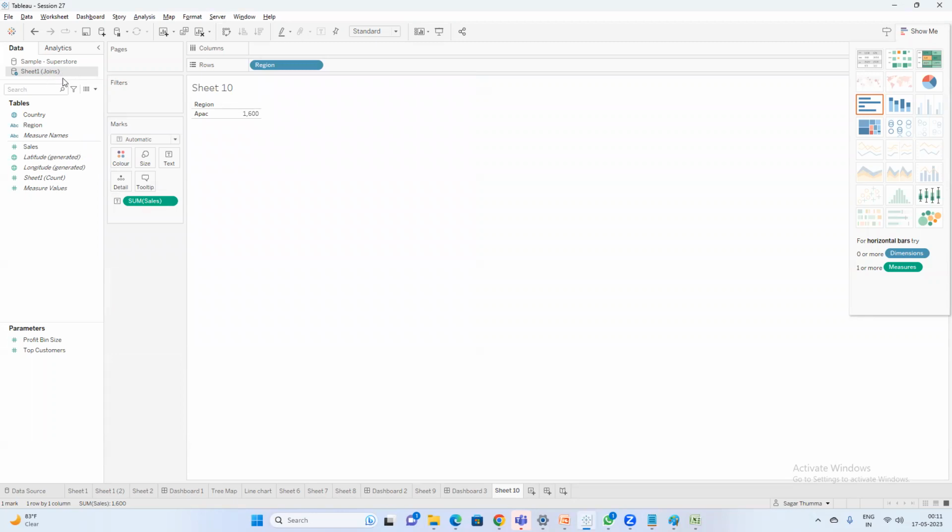In Tableau Public, it won't take this in live connection. I mean, you can't publish in live connection. Why? Because Tableau Public doesn't have access to my joins Excel file or this Superstore. In your organization, you can publish with live connection also, because there will be a connection between Oracle and Tableau Server.